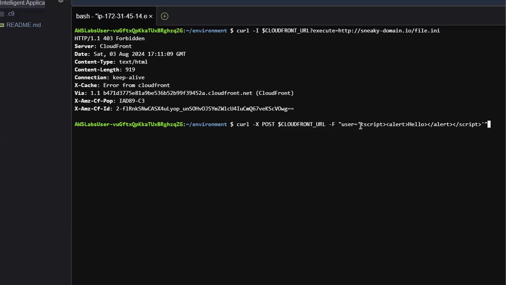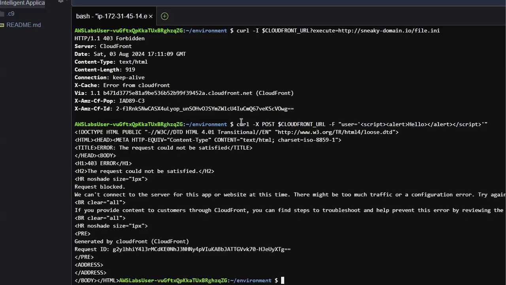You can see I've already provided the script, the user script that I am posting into my website by using what request? Curl. Now I'm just clicking enter, and if you observe this, you can see a 403 error. That means our website is not even allowing cross-site scripting, that is, other websites' related POST requests. Now I'm just clearing the screen again.